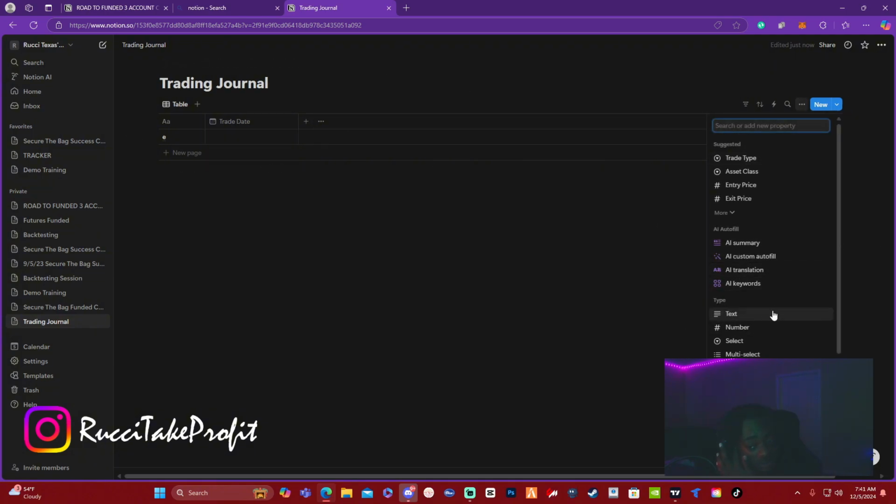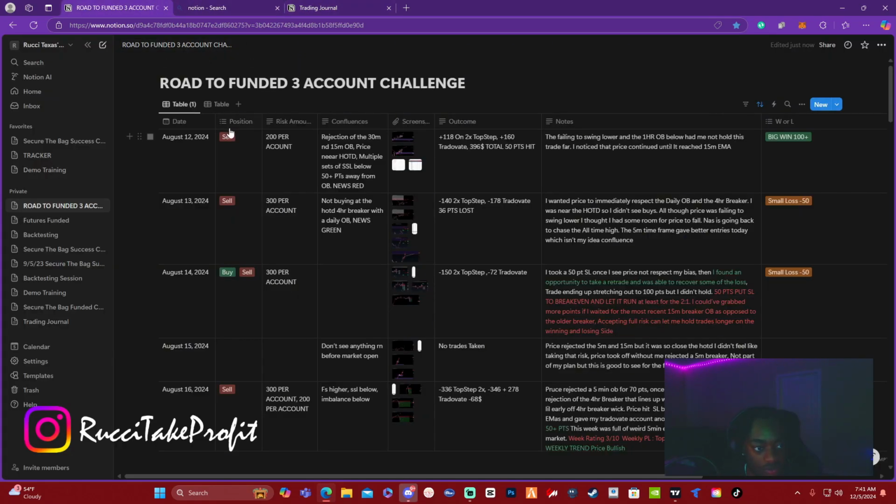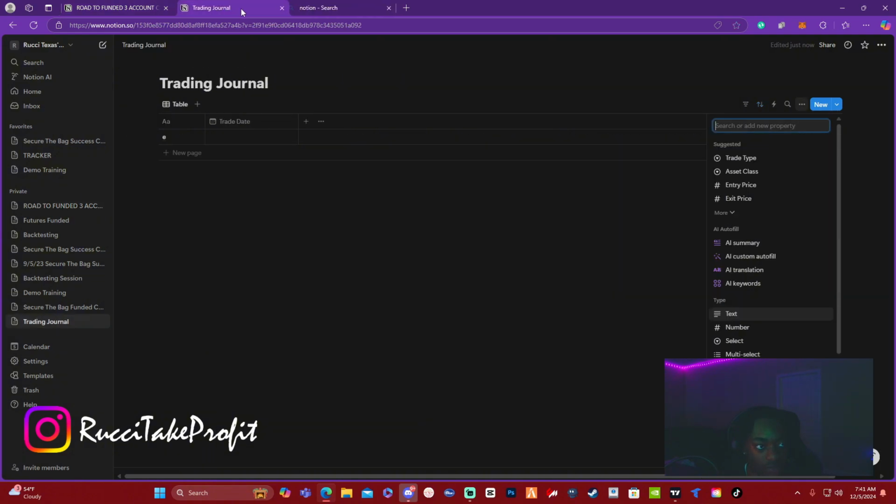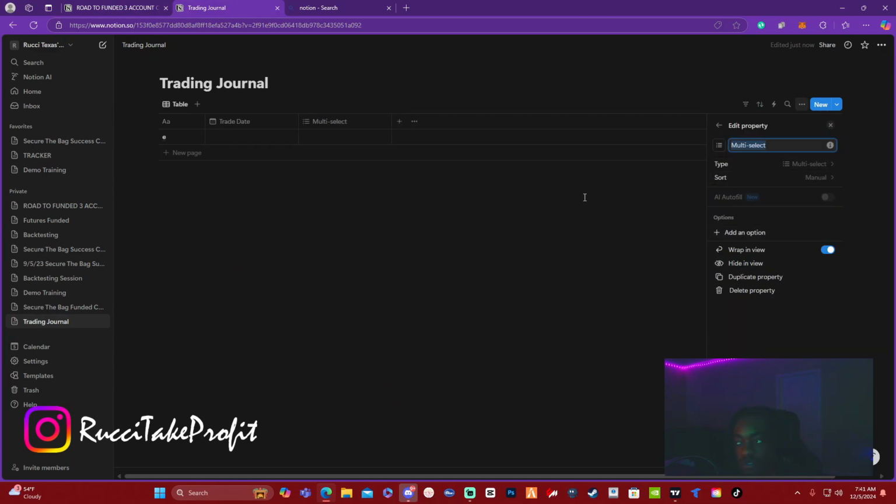Once I add this, you can call this a multi-select. Let me go off my last one. Yeah, so this one's for buy and sell, right? So you'll go here to a multi-select option, which is pretty much where you can create options for you to select for your journal. My bad, y'all. Add an option, buy, sell.